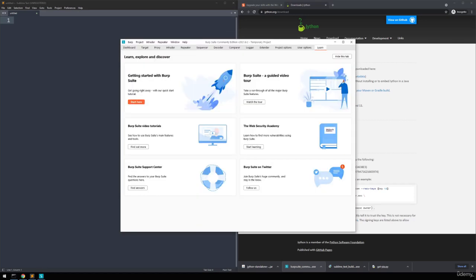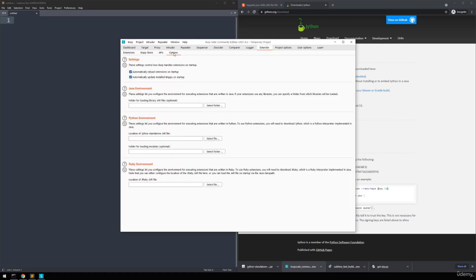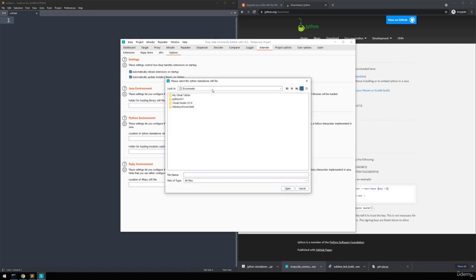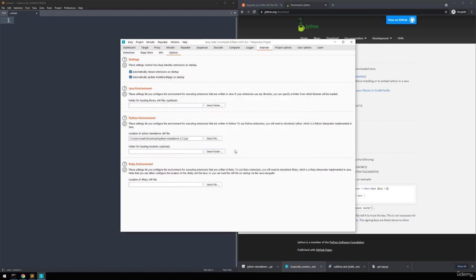And now that we've installed Burp, we can now set up Burp to use Jython. So we can go into the Extender tab here, into Options, and here we can see that we can specify the location of Jython standalone jar file. So this is why we needed to download the standalone jar instead of the installer, and we can select the location of this file, which is in Downloads. Single click and open it. And now that we've installed Burp and configured Jython, we're able to create our own custom extension.